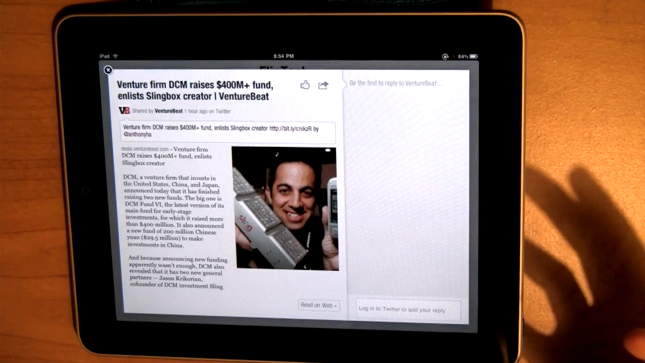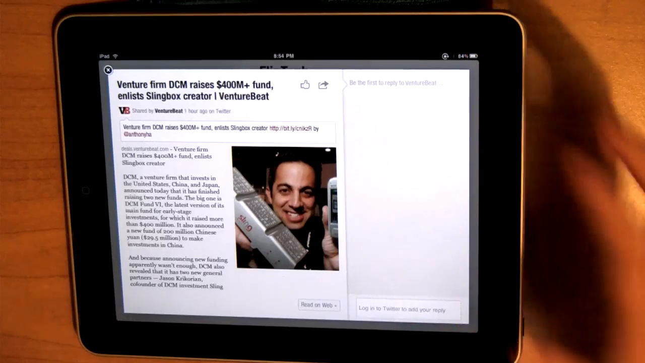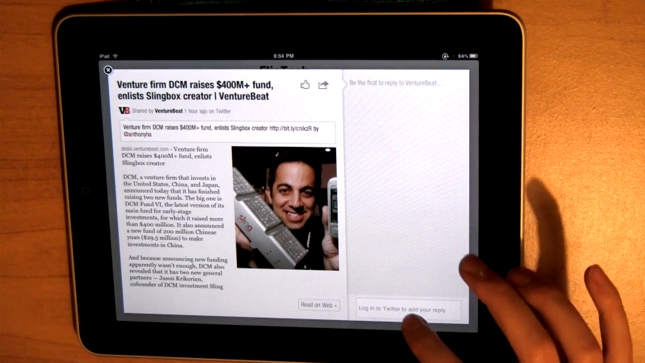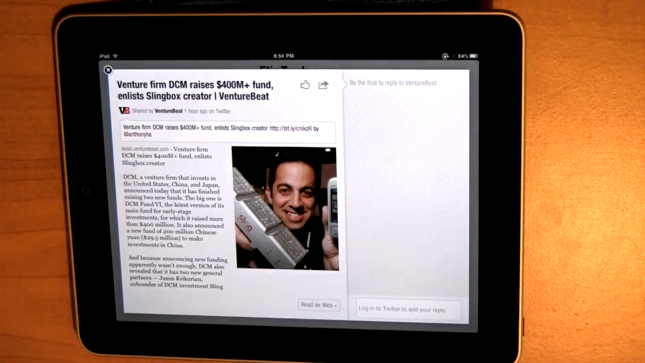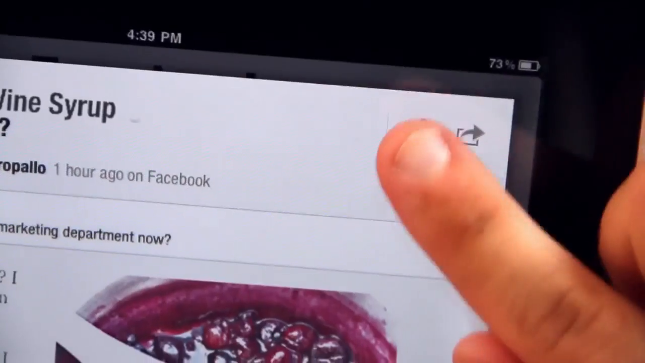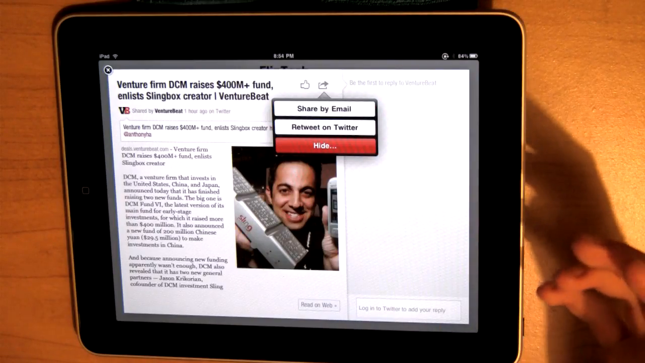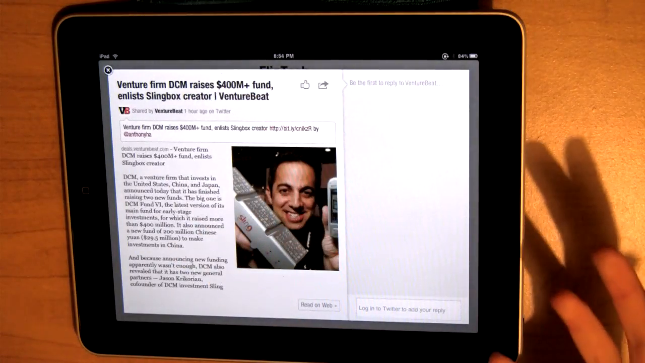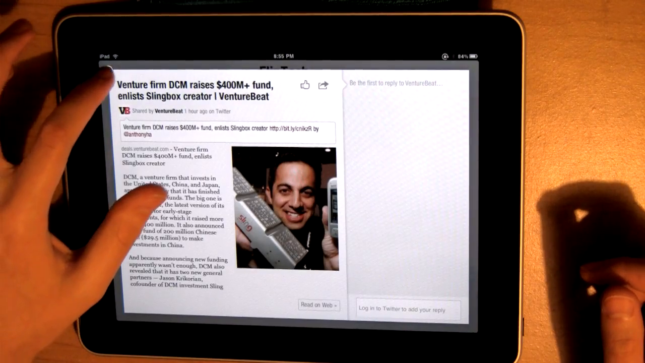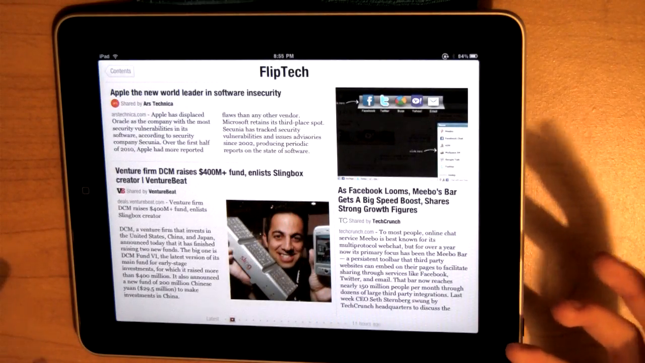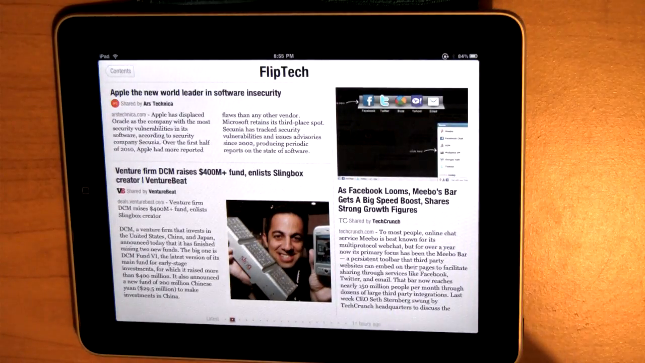But what's really interesting is being able to reply to the author, being able to log into Twitter and add a reply, or be able to like it on Facebook. Or share it through an email. So this is really interesting, and they've really taken a nice simple approach to different ways of taking stuff that your friends have shared and then sharing it again, thus creating a chain effect.